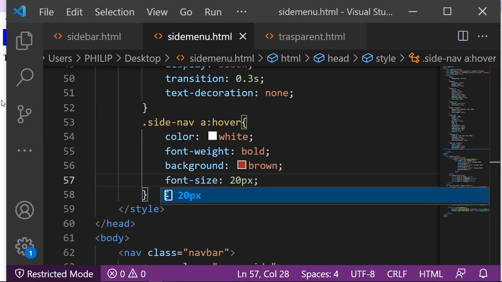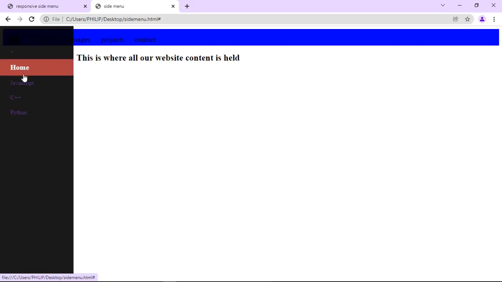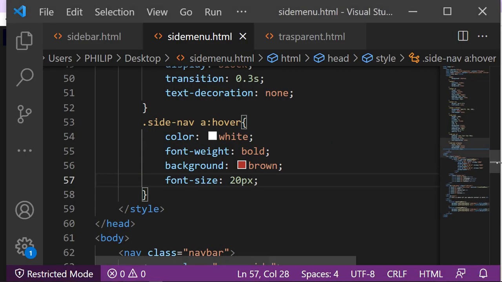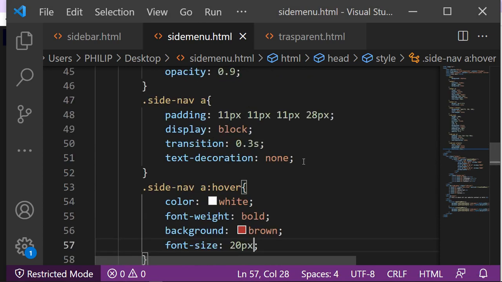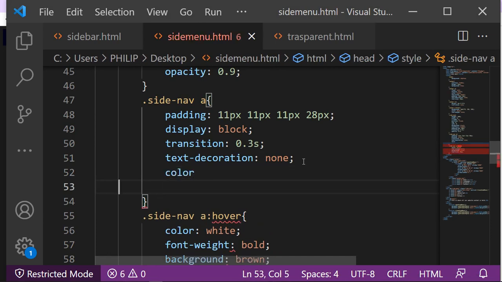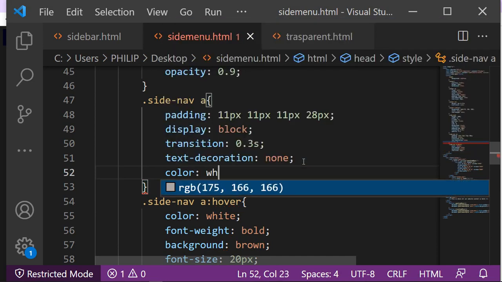Now go here. Now this is what you're talking about. When you bring your cursor here, now this one goes to home, you see, it changes the font size to 20. Now we have to change the color of the side nav. We'll have now the color set to white. All right.